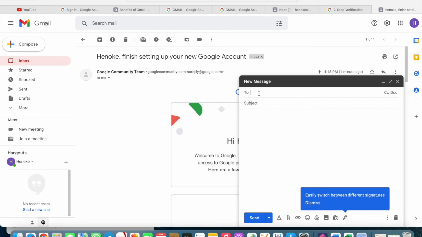You can enter the name, or if it's already filled in, by default Gmail brings the email address. Otherwise, you must enter the email address of the person or the business you want to send the message to. In the To field, you must enter the email address.